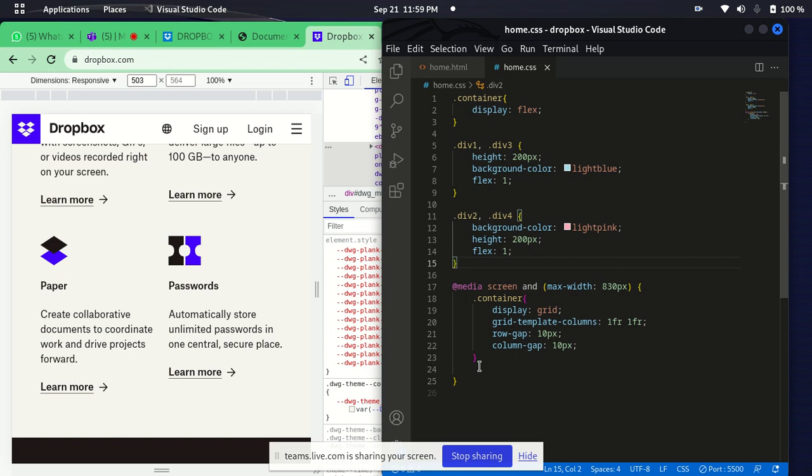Anywhere you don't have a media description for it, it will go back to the original code, which is the code up here. So if you had 5 columns here, it will go back to 5 columns. For example, let me give it a min width of 700 pixels and save.